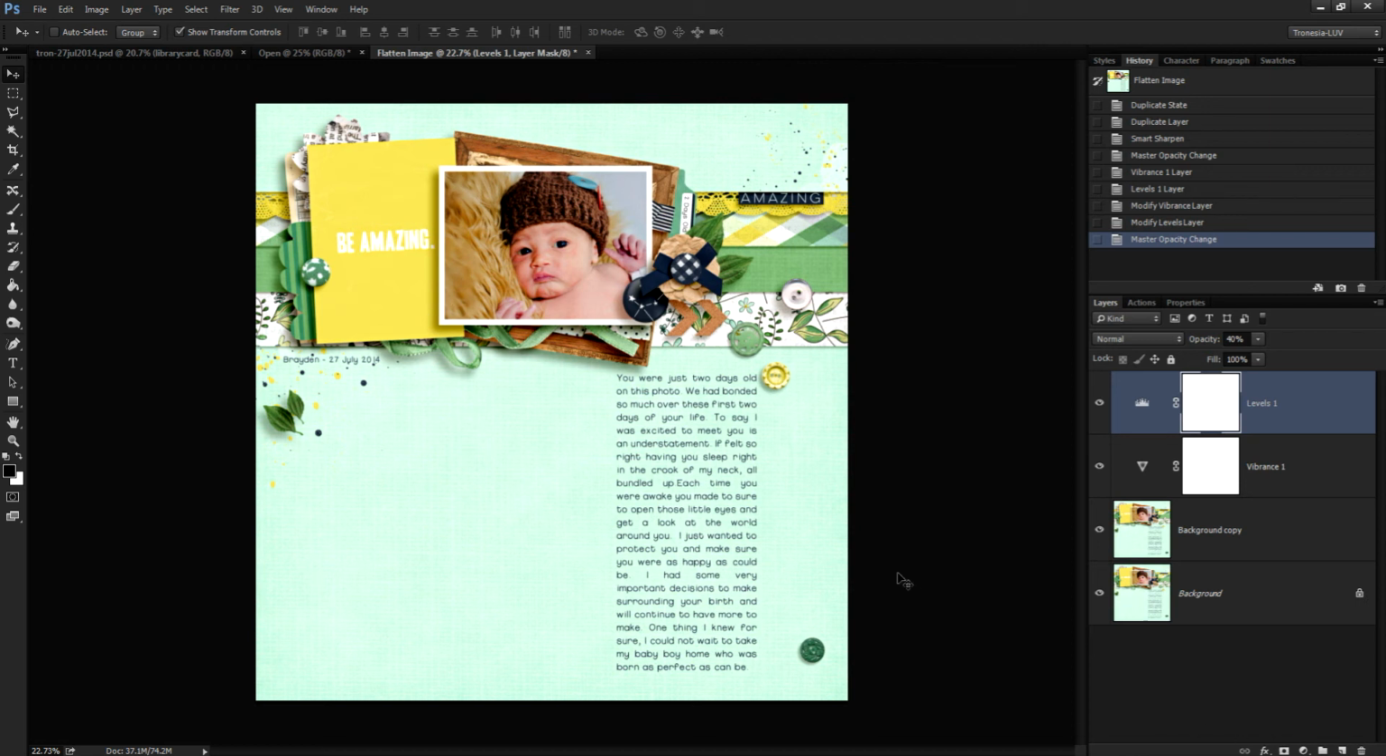Like I said, it really depends on the colors that you're using. And the vibrance layer, I'll usually put it at about 60%. I never leave anything at 100%. It's very rare that I do.